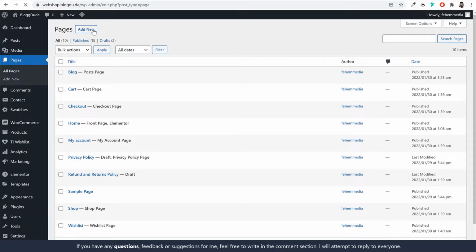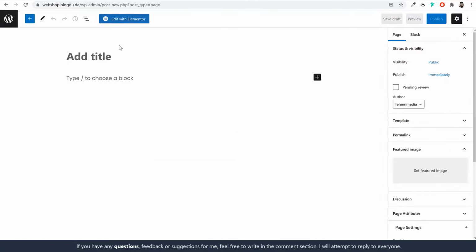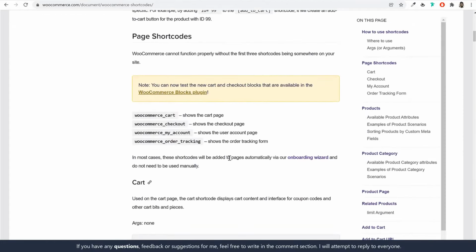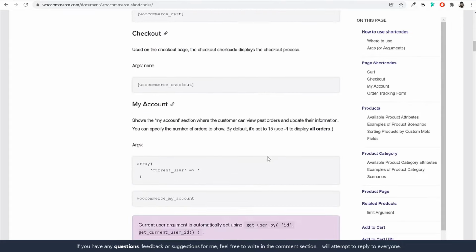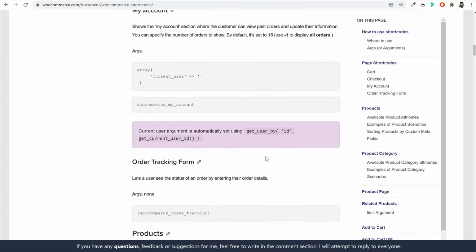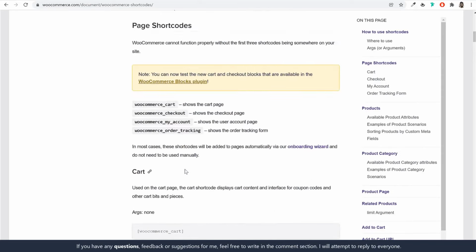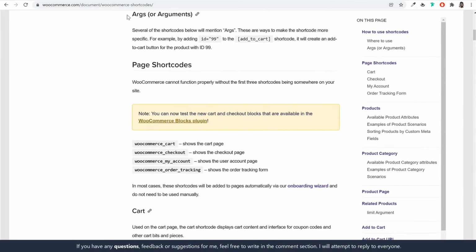Let's create a track order page, which is also a very simple page. Let's give it a title of track order. And to enable this page, again you have to go to that WooCommerce shortcode page. Now on this shortcode page, you will see at the very top WooCommerce order tracking. We have to copy this. This is the shortcode, but it should be under square brackets like this.